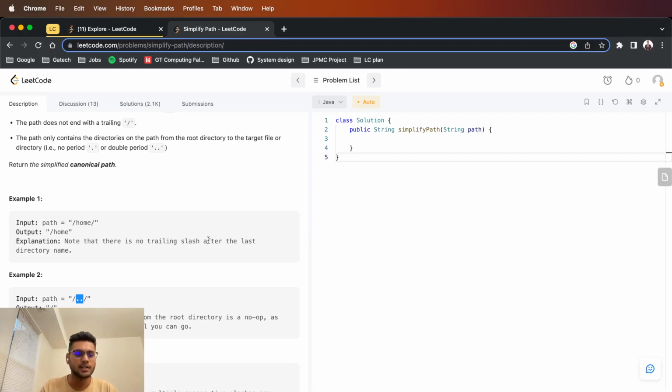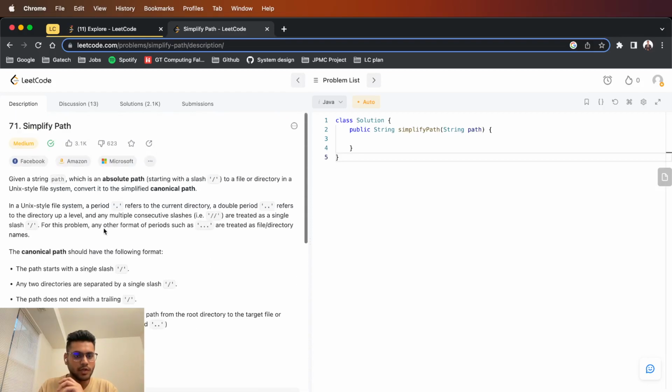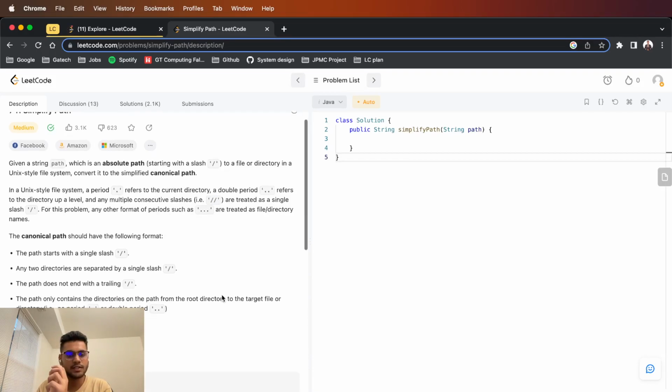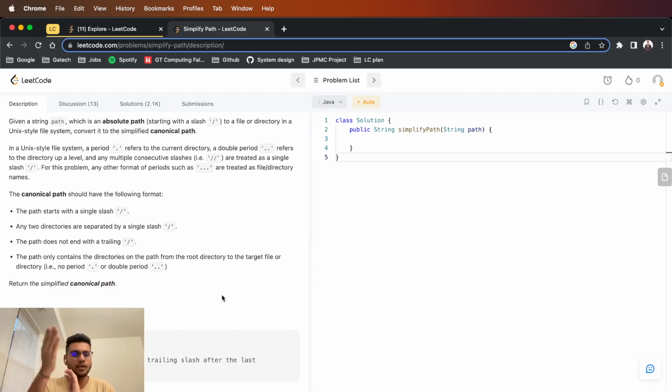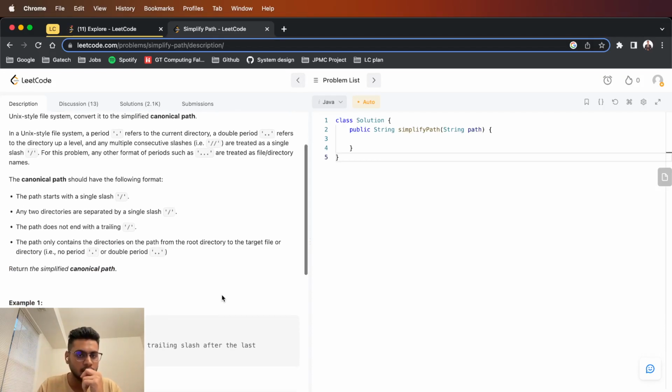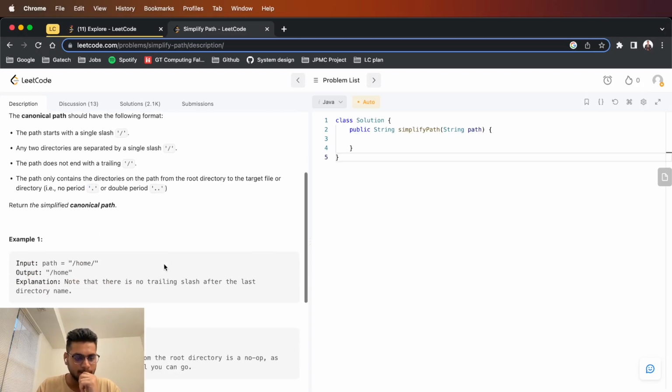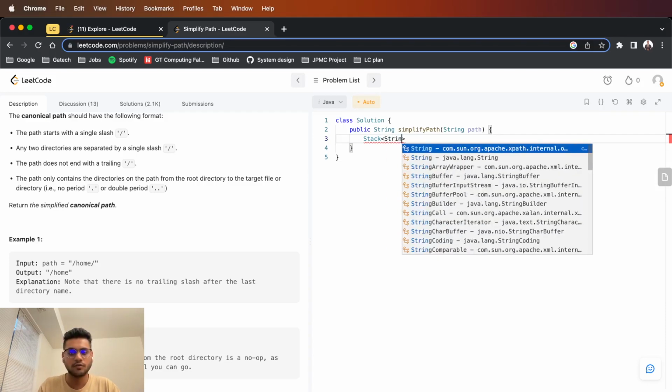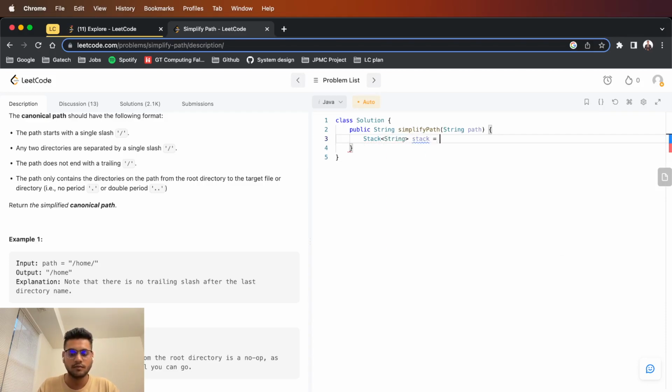How I'm going to put things in the stack is I'm going to split the path based on the slashes, and each piece would be one file or directory. But we could have a case where we have multiple slashes, so we check whether the value is blank. If it's blank, that means we had multiple slashes and we just ignore it. Even if we get a single period, it's the same thing, we just continue.